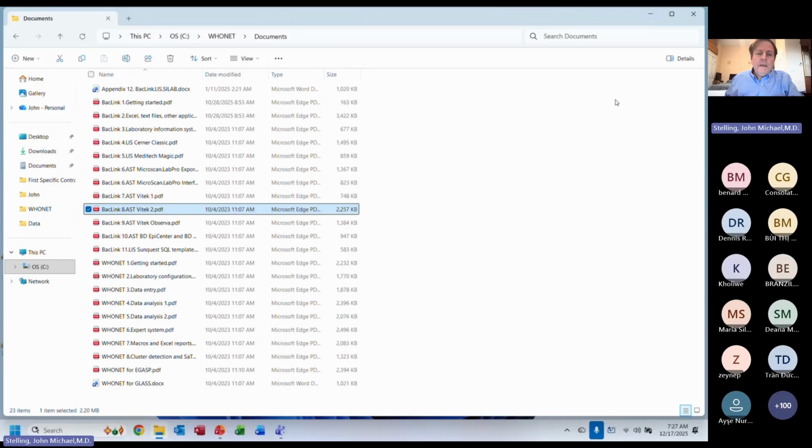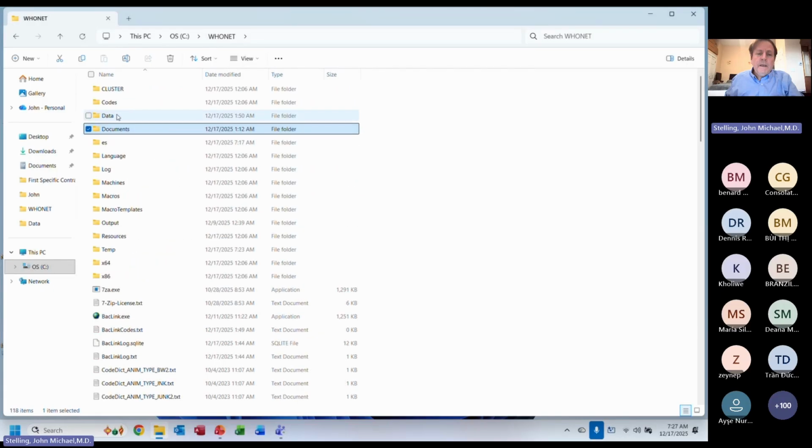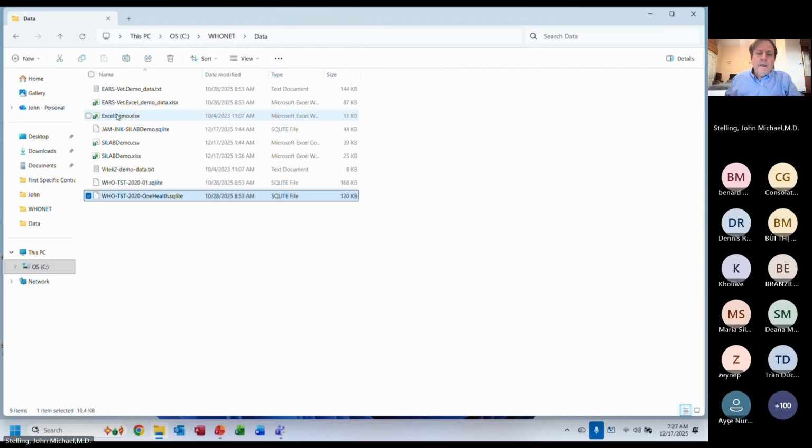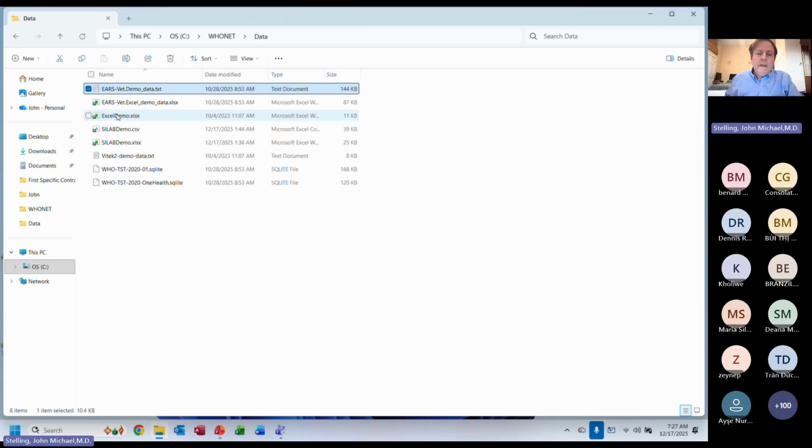Okay? So that's step number 1, getting your Vitek file. Now that I have the Vitek file, where is it? That's step 2. I go to WHONET, I go to Data, and here you see a file that we give to everybody for teaching purposes, called the Vitek demo file. We have another one for Excel. I'm going to delete some junk here that you don't need.